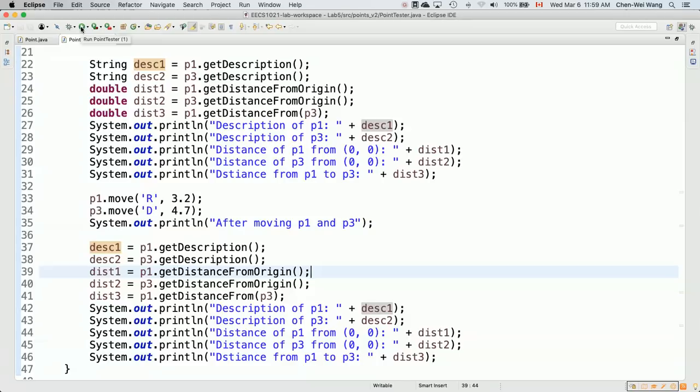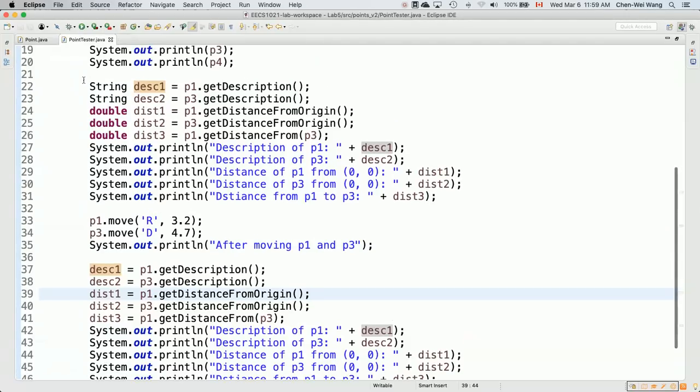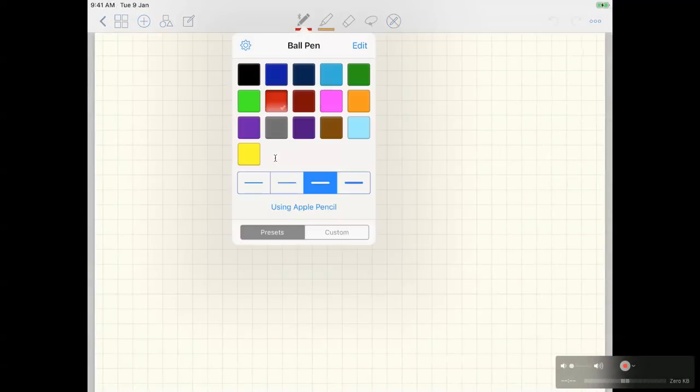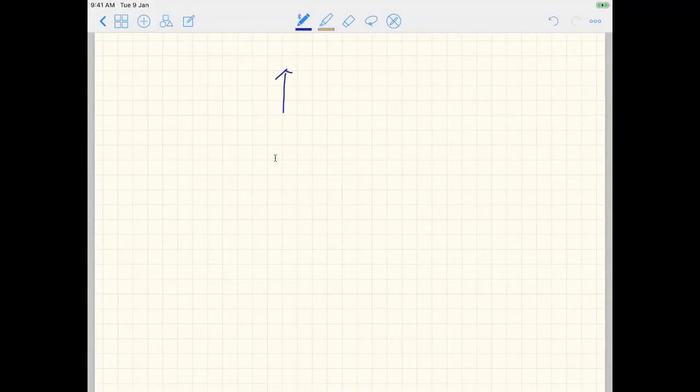If I simply say this, okay, let's predict what's going to happen. How about that? Okay, if I try to do this, let's remind ourselves. So we got P1, which is going to be 3 and minus 4. Okay, let me draw that very quickly for you. Okay, this is our two-dimensional plane. Okay, let me draw a little bit better.